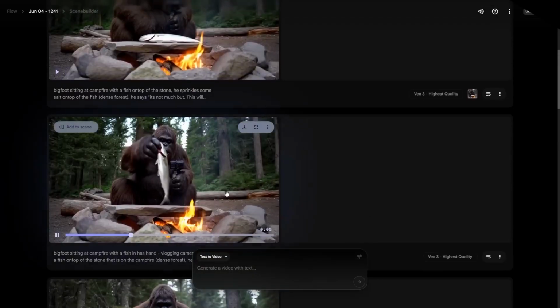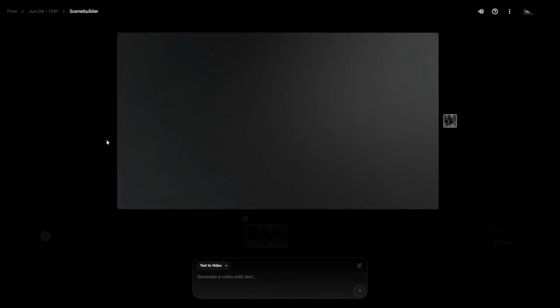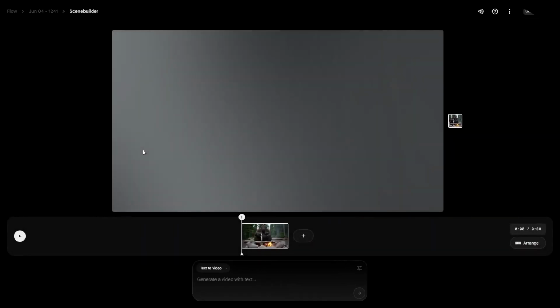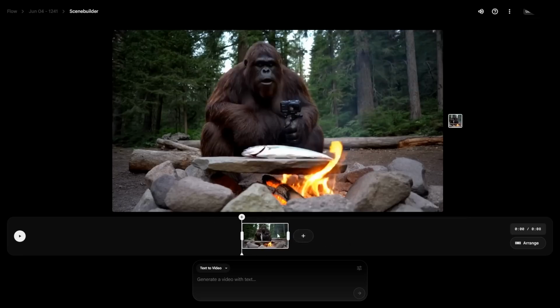So let's say, for example, I've got Bigfoot right here. What I was able to do was add this to my scene. Now that I've clicked add this to scene, it's going to open up a scene builder. A scene builder is a visual timeline where you can visualize your clips and you can crop them, delete them, and add multiple clips together.